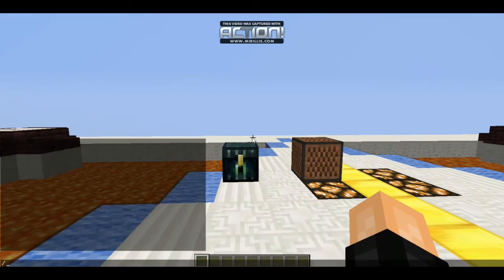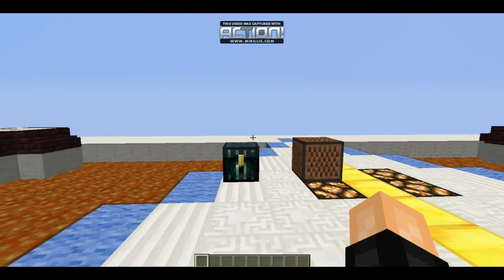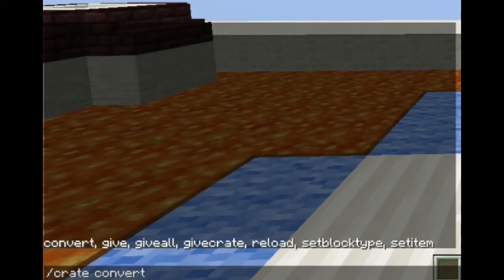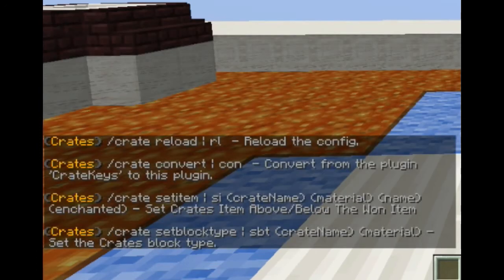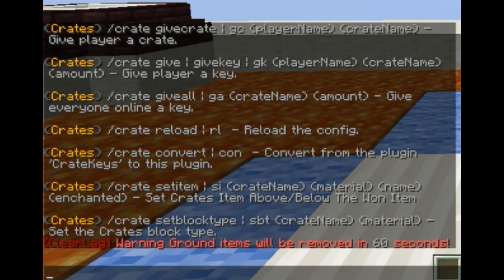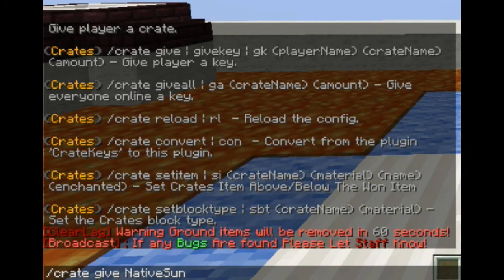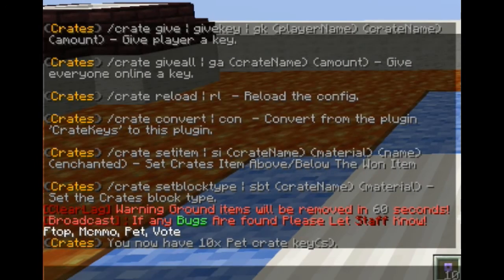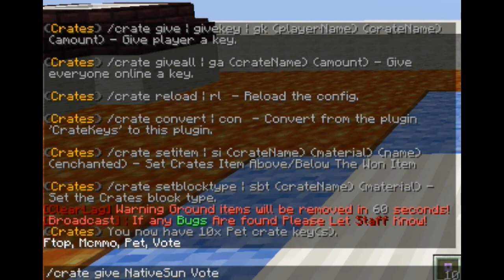To give yourself a key, you do /give, no sorry, /crate. You can also do /crate and I'll show you other commands, but you do /crate give Native Son, pet, and then the amount, which I did 10, and then vote 10.